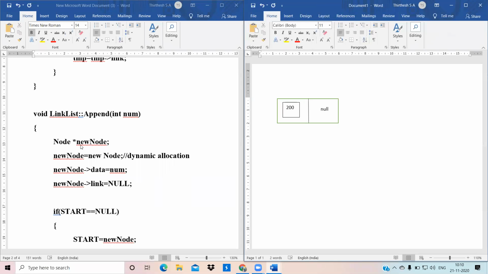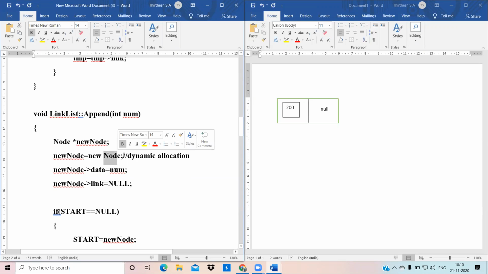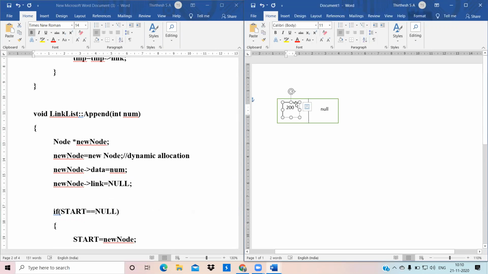So what does it do? It is going to create a new node. New node equals new of node means the node you are going to create is in a dynamic structure, with dynamic allocation. Only the compiler knows how many times it is going to run, until it exists. Next, we are going to add data to the list.